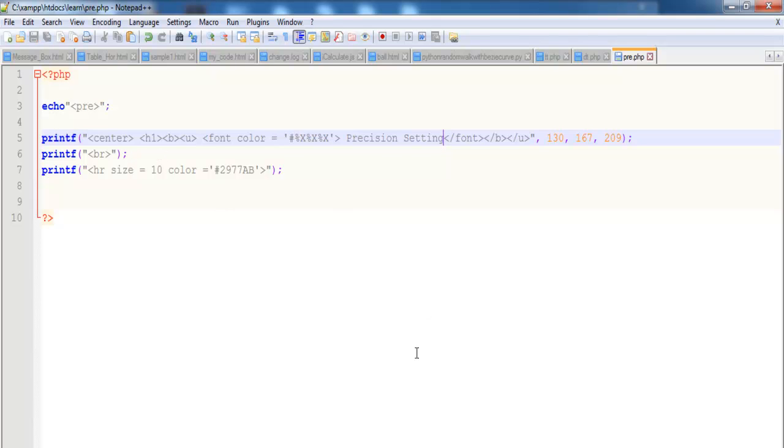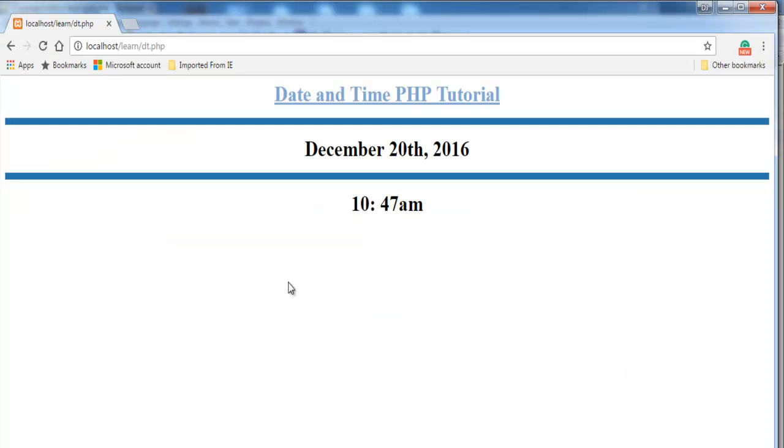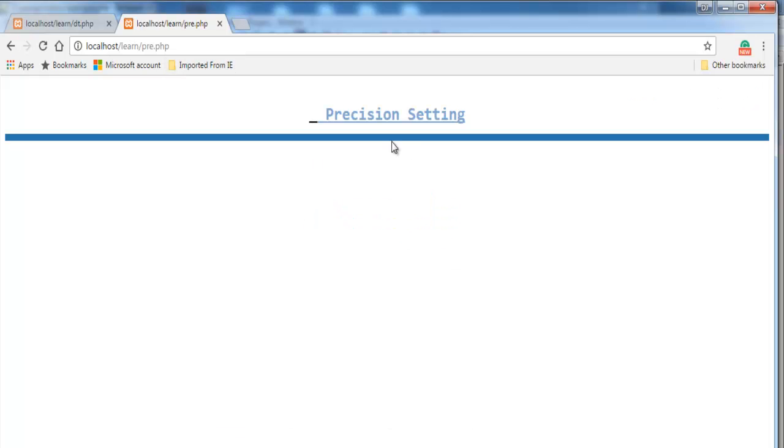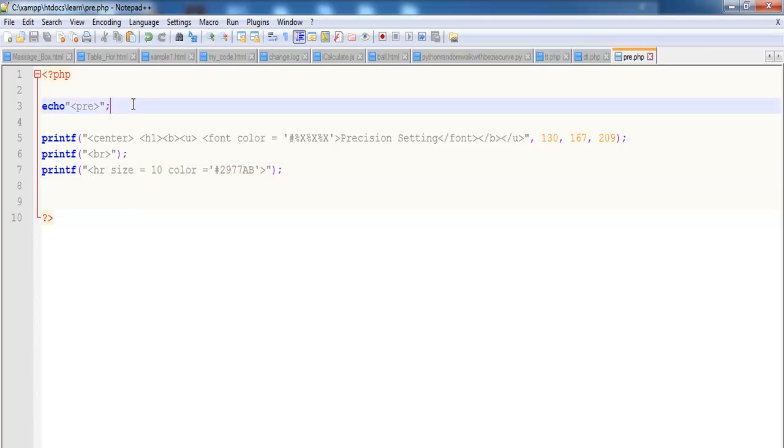Maybe I can even save it now. Let's save it and run it, then you guys see what I'm talking about. Let's go to my browser right here and maybe copy that, open another page, paste it right in there, and just enter pre. There, you can see that precision setting.